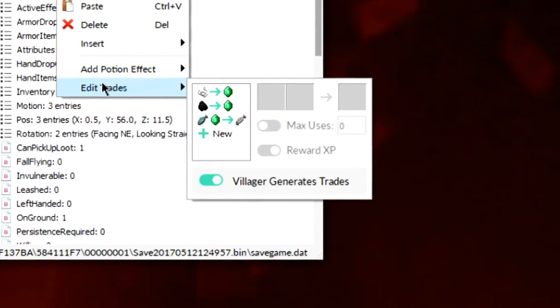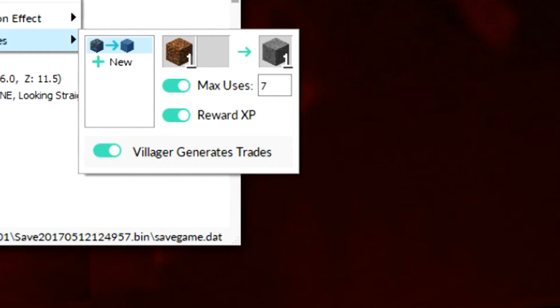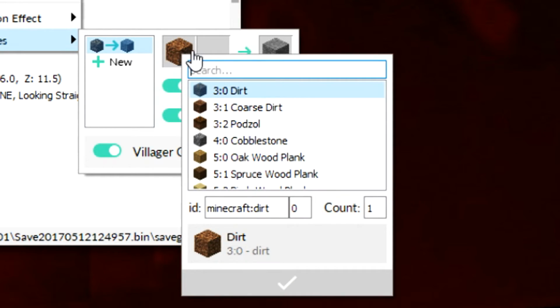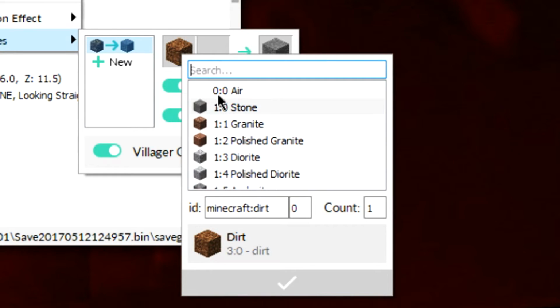So if we come down to edit trades, it gives us a little option to change what our trades are going to be. So these are default villager trades. We don't want these, so we're just going to delete each of these. So right here gives us the default trade option of dirt to stone, but by clicking on this, we can just change it easily like this. We don't need to know the IDs of anything. We can just easily search it up and find what we're looking for.